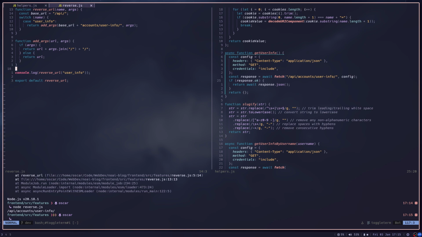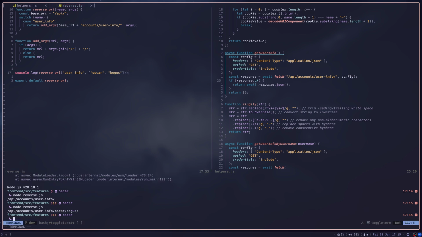Okay. And then just do args is equal to, Oscar, we'll just add some other bogus ones, just to make sure that works fine. It does work fine. Okay, awesome. So now I just need to add a whole bunch of names to these, which is going to be fun.